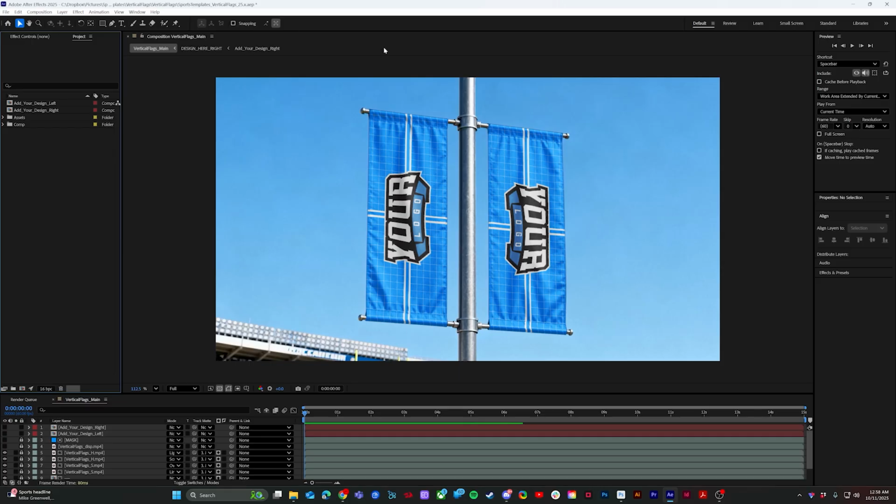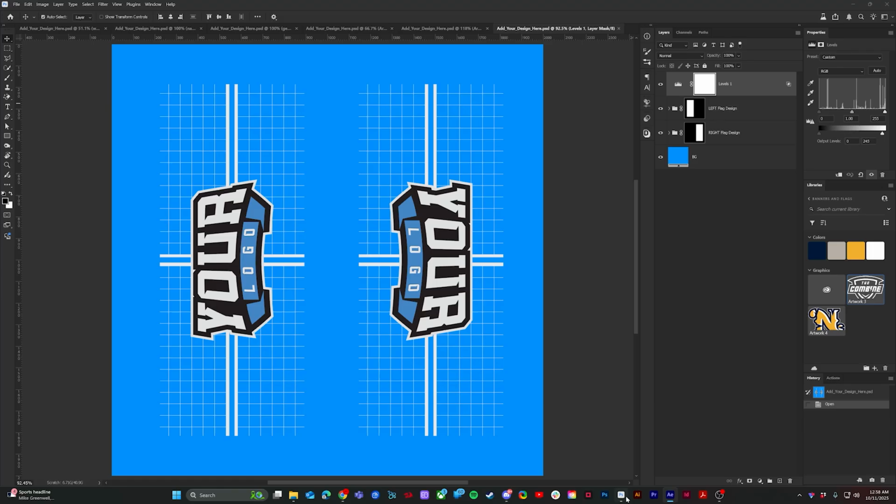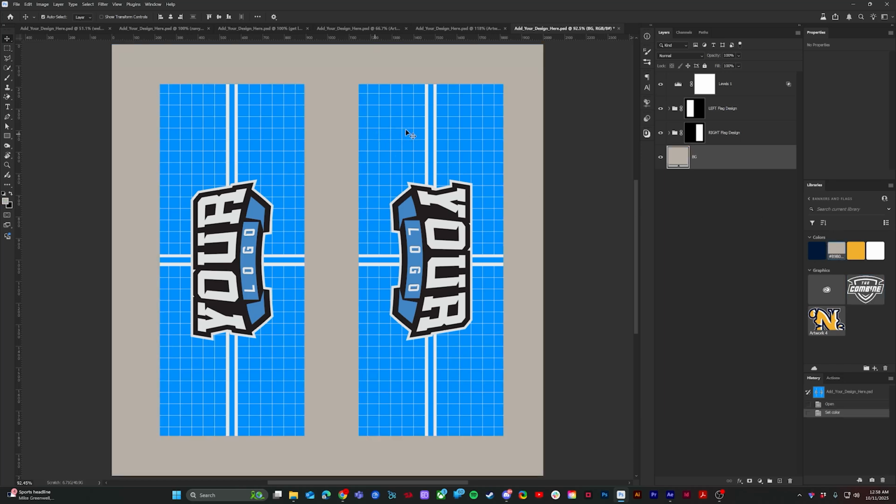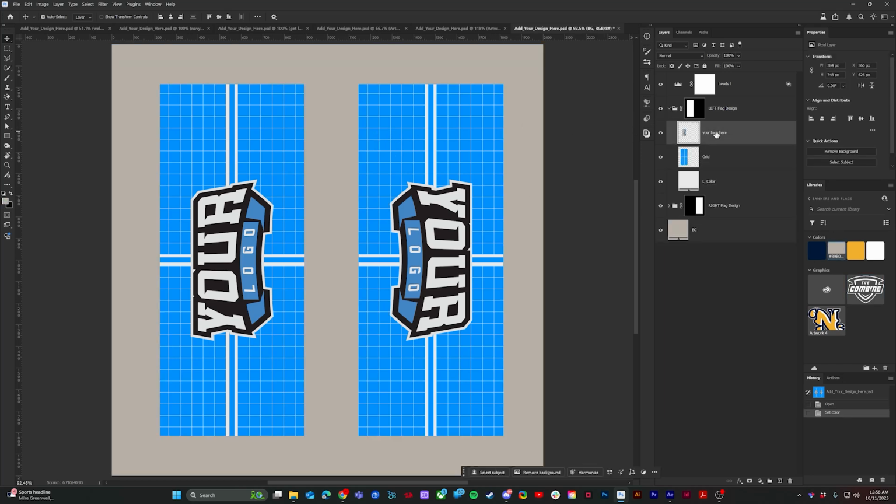The next template we have is our vertical flags that we saw at the beginning. For this template, it's still just one Photoshop file for each flag. They're kind of split into two. What I'm going to do is make our background kind of gray. We'll start on the left. We're just going to do what we had at the beginning.